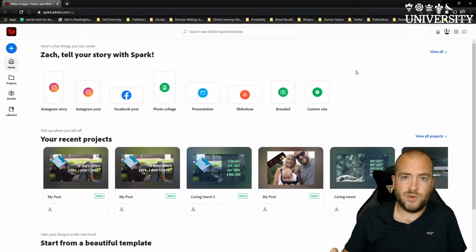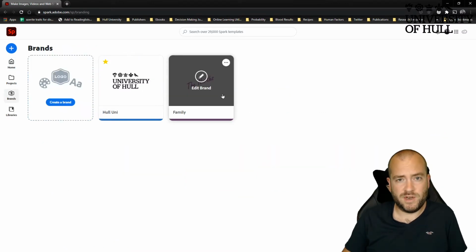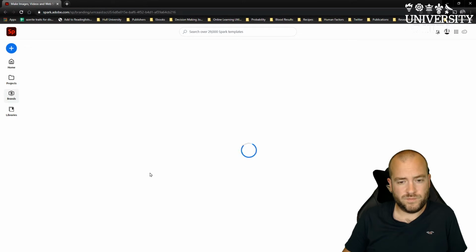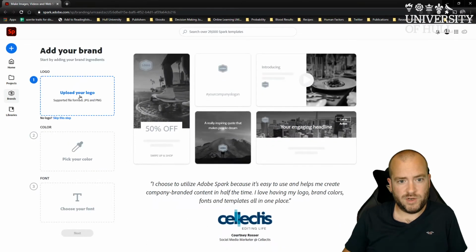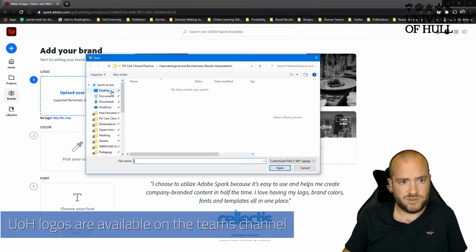So the first thing that we need to do is create a brand. Creating a brand is actually really easy, and the advantages are that you can make all of your pages look the same and use the university logo as well. And it's really simple. Head to the menu on the left and click Brands. Once you're in here, you can see that I've already made one and a personal one as well. But what we can do is create a brand, and what we'll have to do is upload a logo.